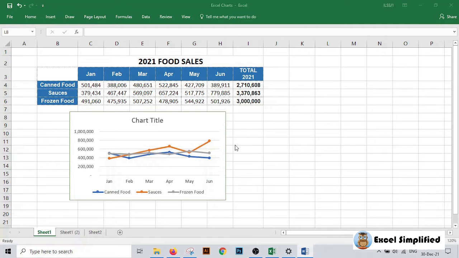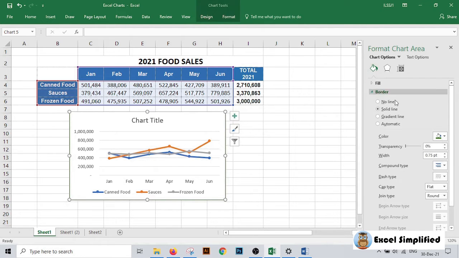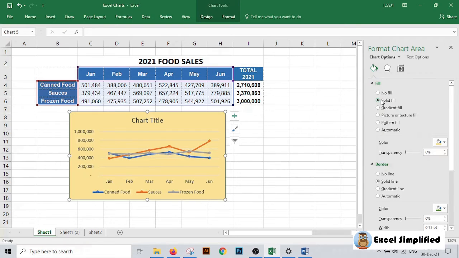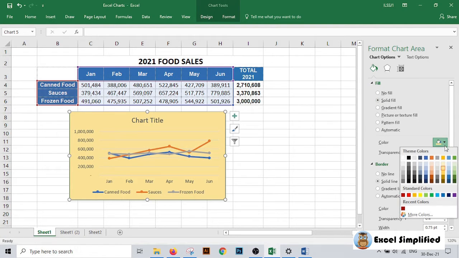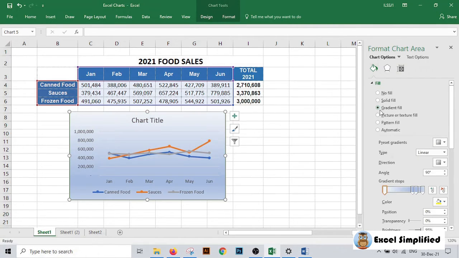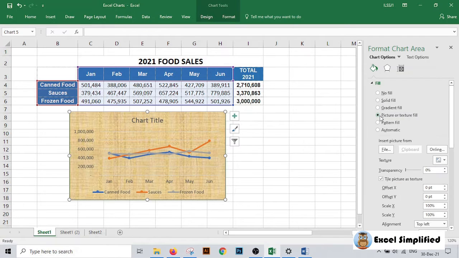To do this, double-click inside the area of the chart, and automatically this section will pop up on the right-hand side of your worksheet. We can fill the chart with some background color by clicking on Fill, choosing Solid Fill, and from here we can choose the color we want. I'm going to choose light green in this case, or we can go for gradient fill, picture or texture as the background, or even a pattern.